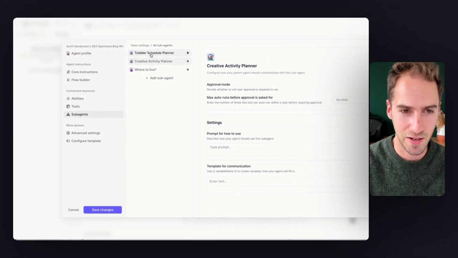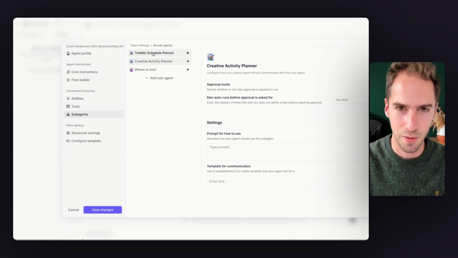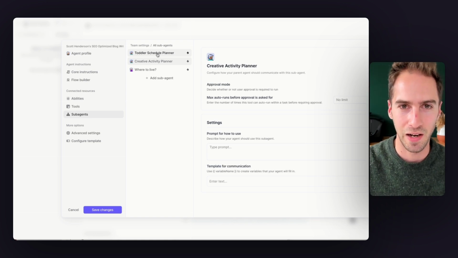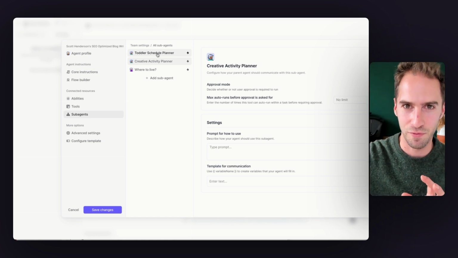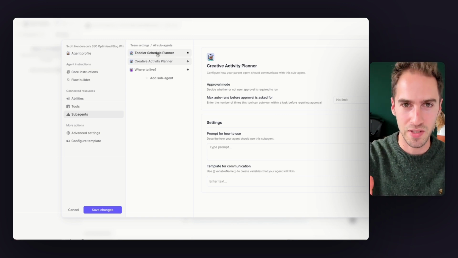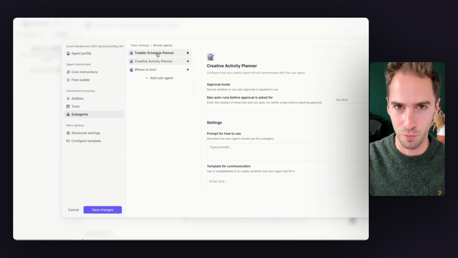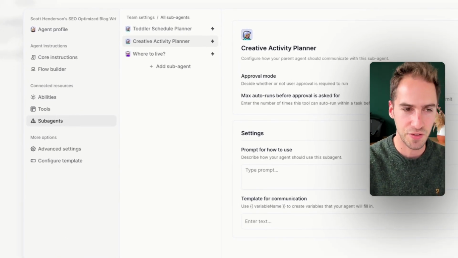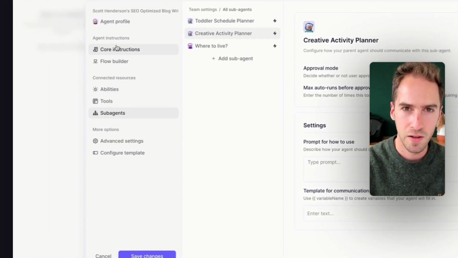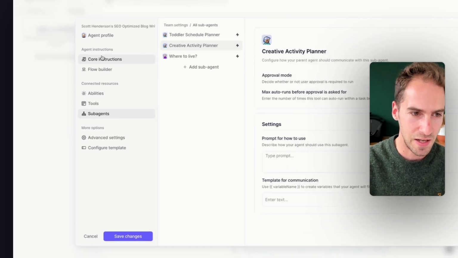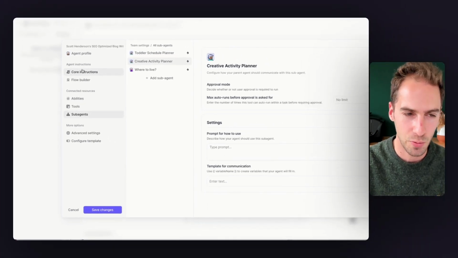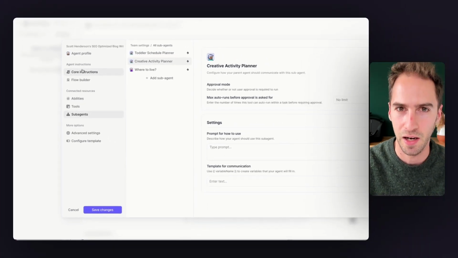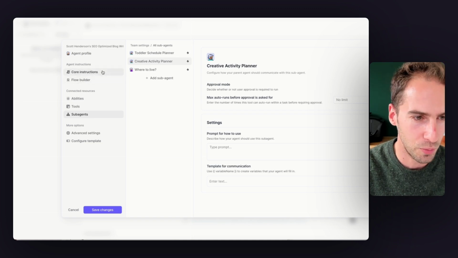Each of these agents has its own core instructions, its own flow builder, its own tools that allow it to go off and achieve its objective. And they all can work together as a team to deliver the overall objective. So that's the main things. There are a few other things I think worth covering at this point. Firstly, integrations. Secondly, the deployment options. And then lastly, we're going to touch on the LLM models that are available.